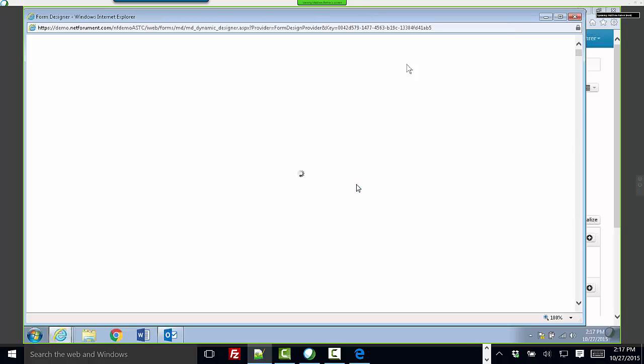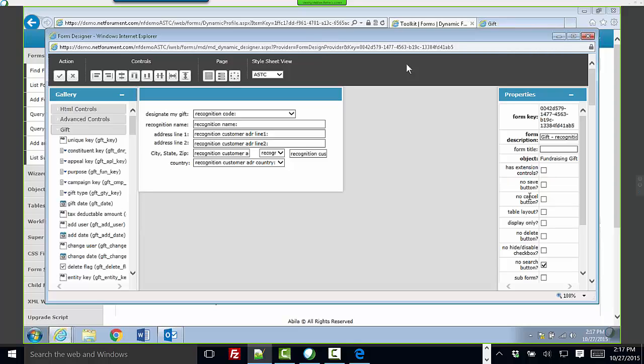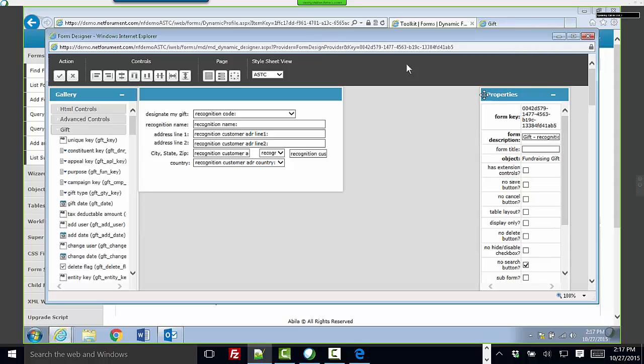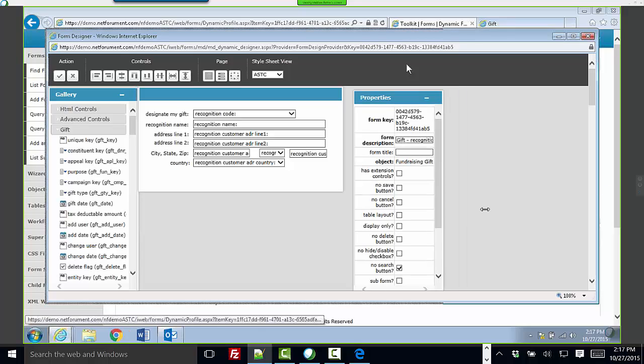Have you ever used the netFORUM toolkit before? I've not, no. We have, okay. Yes. Our developers use it, and we've created our own form for donations. So. Okay, yeah, I thought you said that at the beginning.